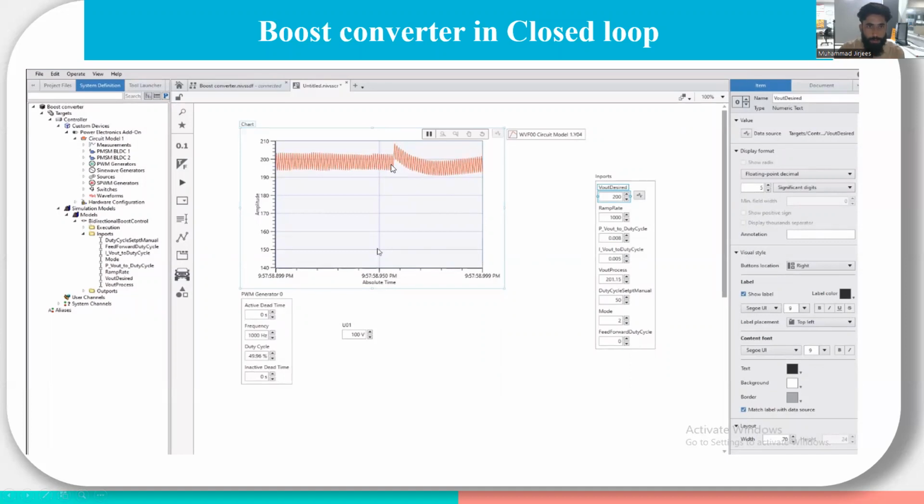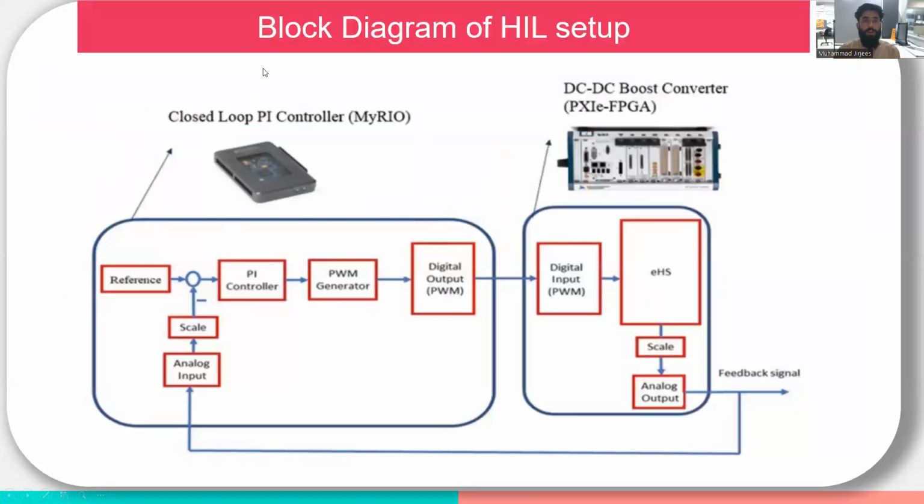Moreover, these perturbations can be seen. It represents the real world scenario that there are still a lot of perturbations in our signal that need to be mitigated. Here is the block diagram of our HIL setup.